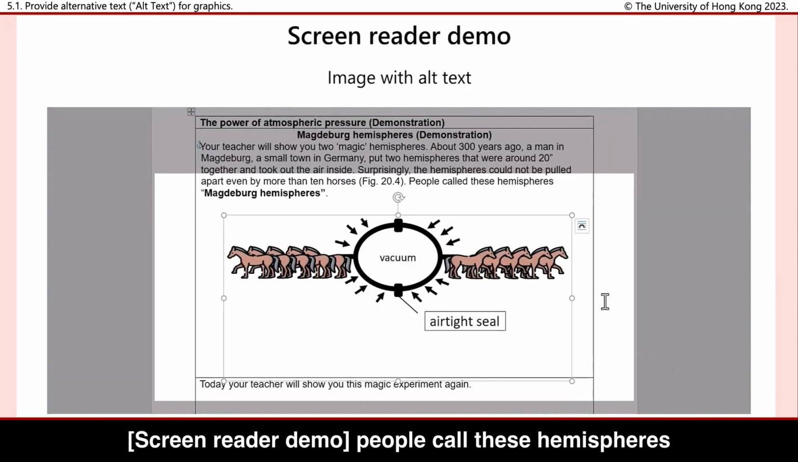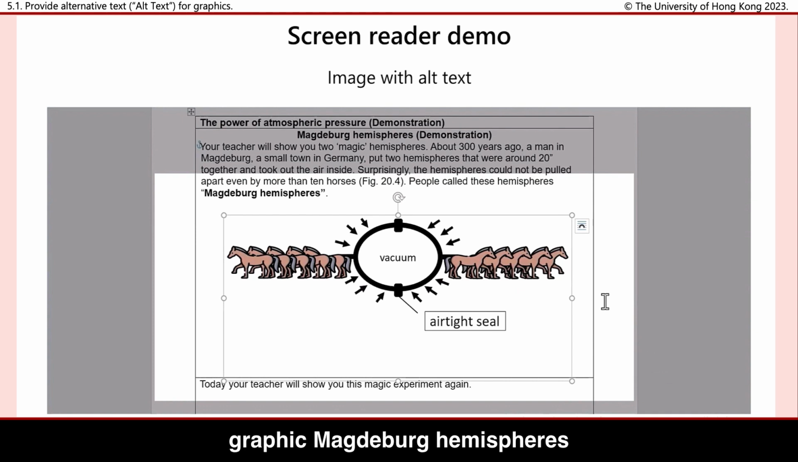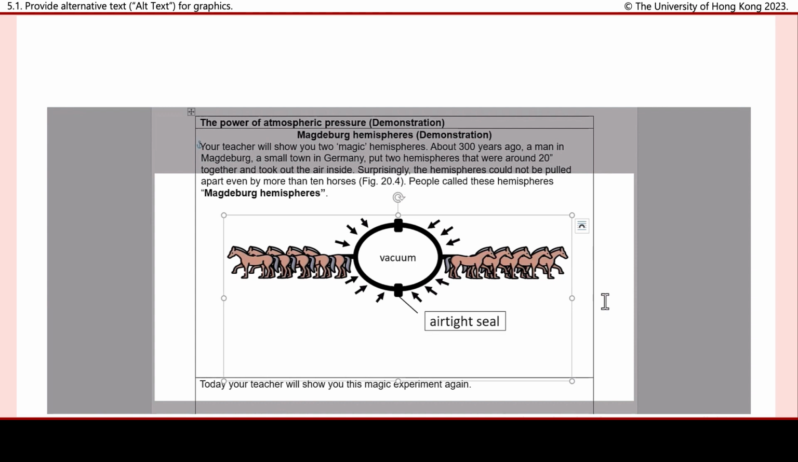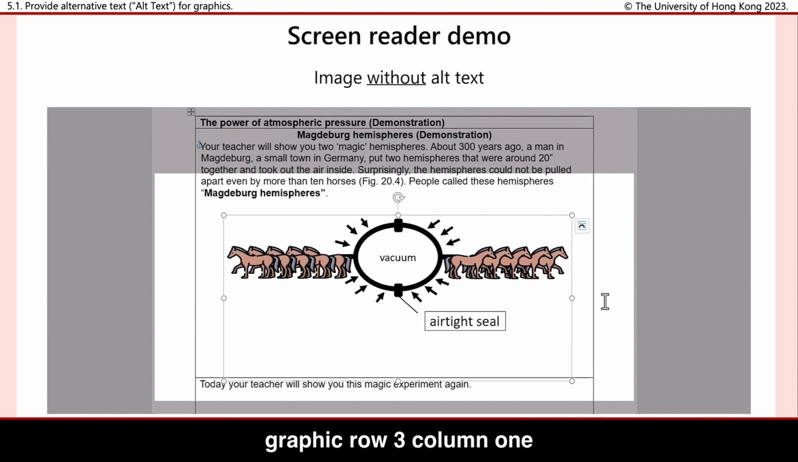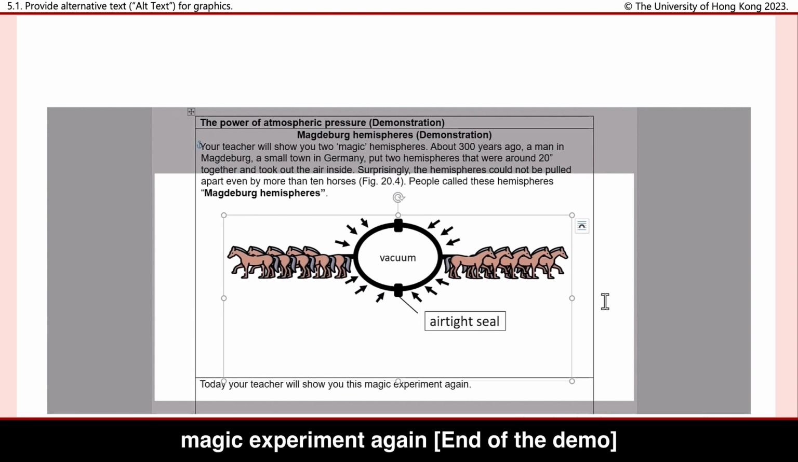People call these hemispheres Magdeburg hemispheres. Graphic Magdeburg hemispheres pulled by 10 horses. Row 3 column 1 Today your teacher will show you this magic experiment again. People call these hemispheres Magdeburg hemispheres. Graphic, row 3 column 1 Today your teacher will show you this magic experiment again.